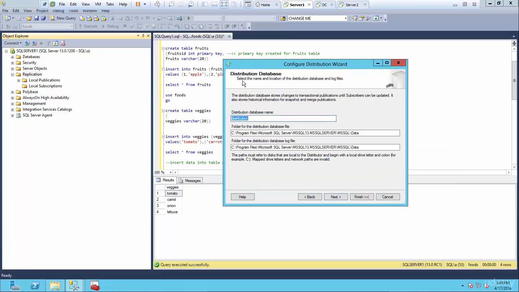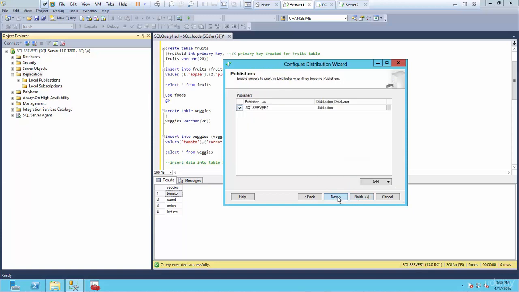And obviously it's going to ask for the distribution database, and you can call it whatever you want. We'll just leave it as it is. We can change this also for the distribution server. Distribution stores changes to the transactional publication until the subscriber can update it. And the path must refer to disks that are local to the distributor. So these are fine. This doesn't have to be a network path. Mapped network drives are invalid, so make sure you understand that. So do not change these. These are specific to the specific server. So go next.